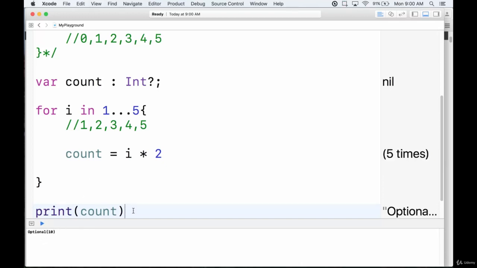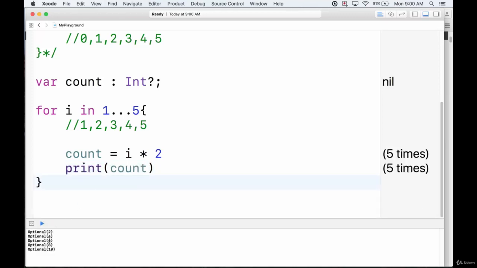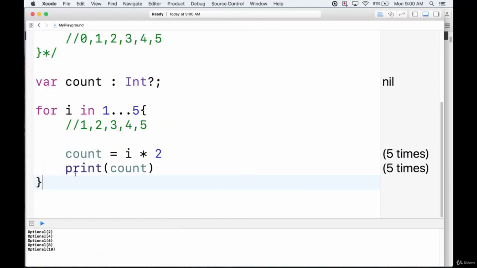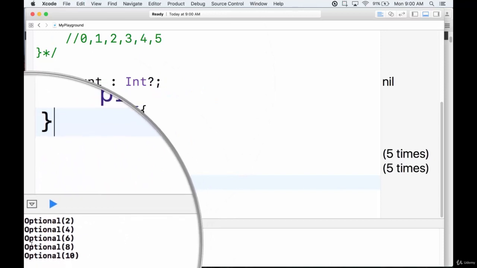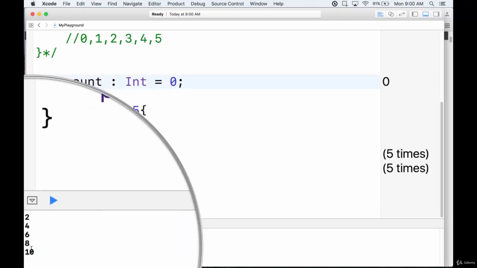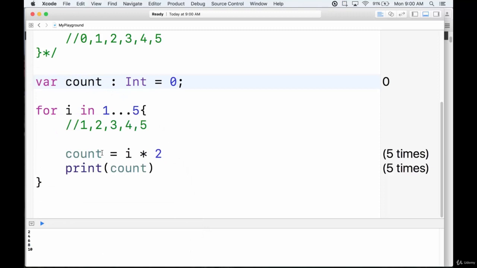Okay, and that's because we're not printing out with each step, but I'm just going to print out with each step just to see. And just so you know, because we declared this to be an optional variable, it says optional 2, 4, 6, 8, and 10. If we declared this to not be optional and just gave it a value right away, then we just get 2, 4, 6, 8, 10. Okay, so that's an example of how we can use the indexing within the loop itself.